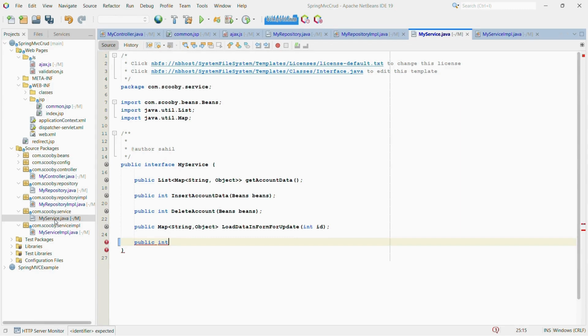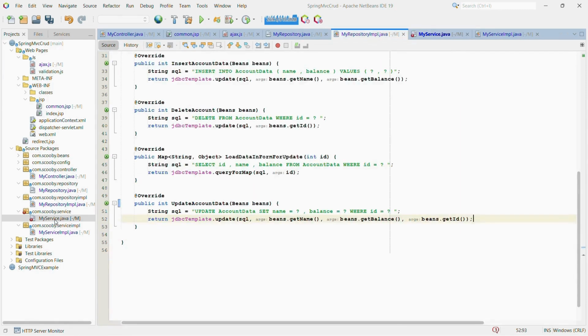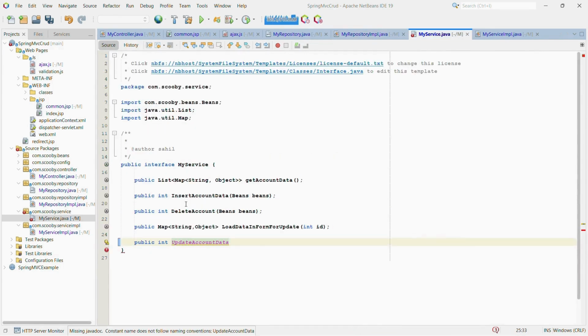Next, we declare the updateAccountData method in the service interface. This ensures that the service layer defines a contract for updating account data, which the controller can call.